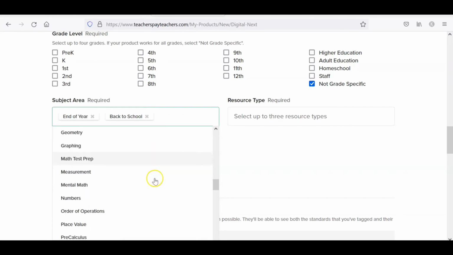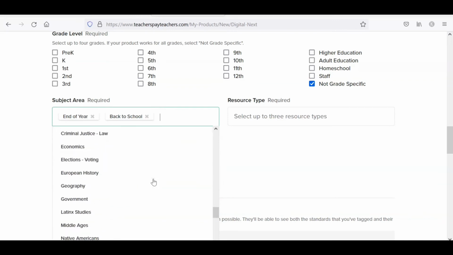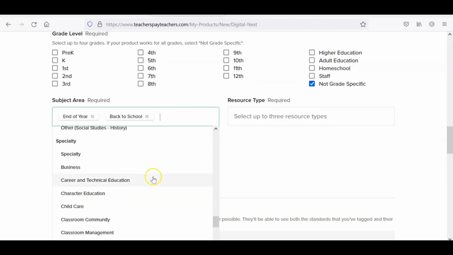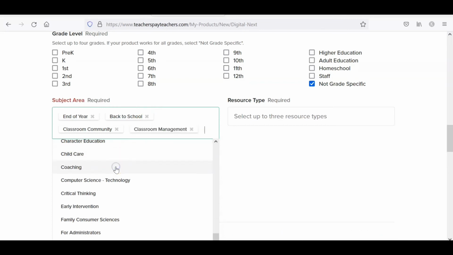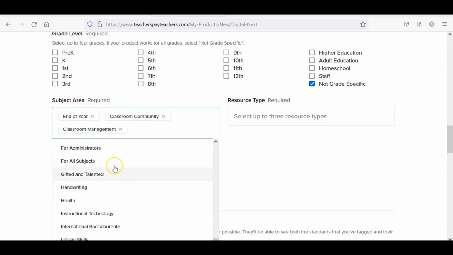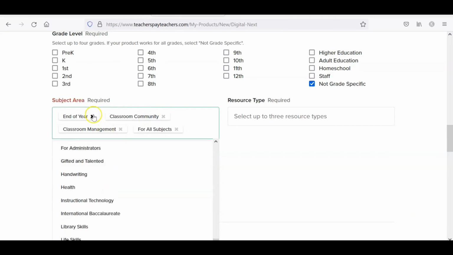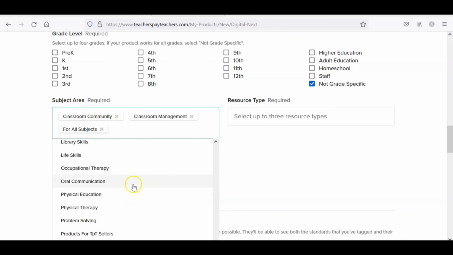So this could be used for end of the year certificates for students. It could be used as a back to school item to let teachers know that maybe they want to start using certificates in the classroom. And once you have too many, it'll turn red. That means you would have to get rid of one so you can go back to only the 3 subject areas you have clicked. So those are the 3 that I'm going to go with.